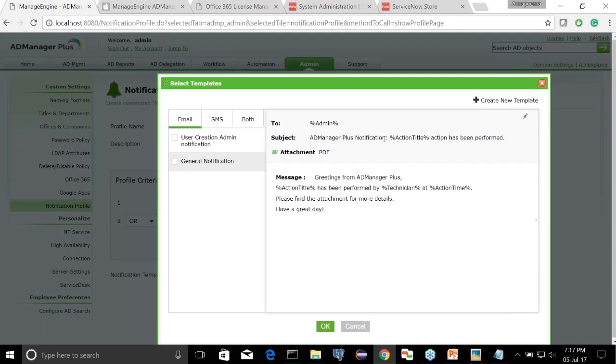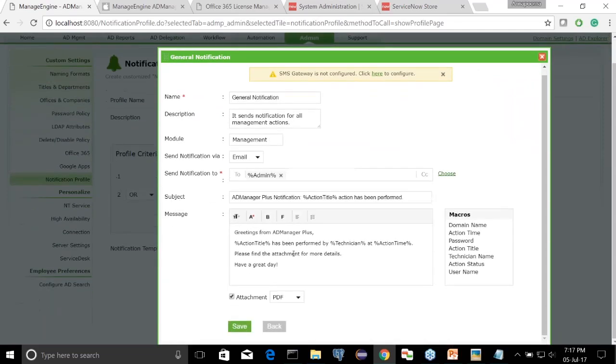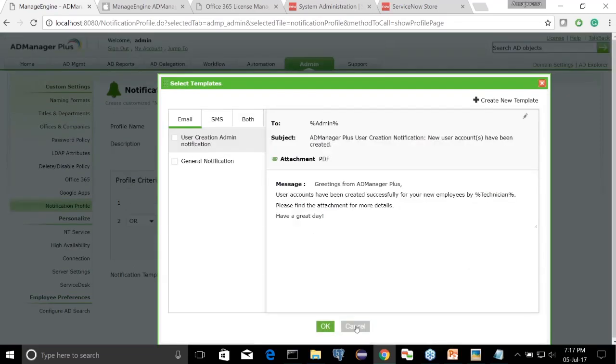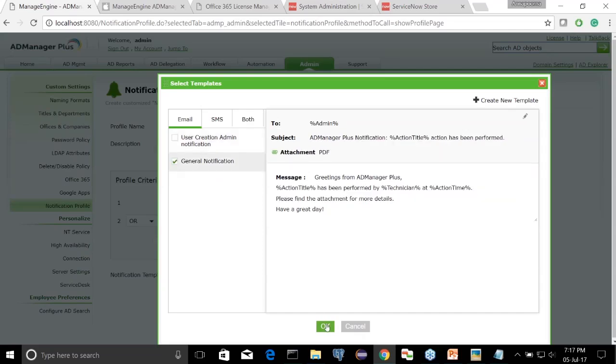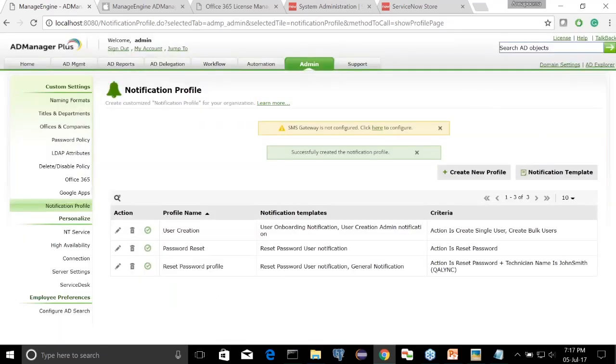So whenever any operation is done, that operation is replaced here, and you can get the information of who did it and at what time, and a complete summary in an attachment format. Let me edit this template. So with attachment, if you specify this, you can get the complete details of the action, on whom the user account action is performed, as an attachment in your email. Okay, let me choose this particular template and hit OK and hit save.